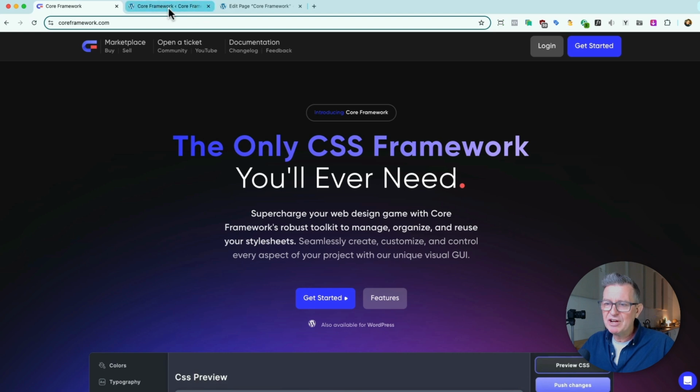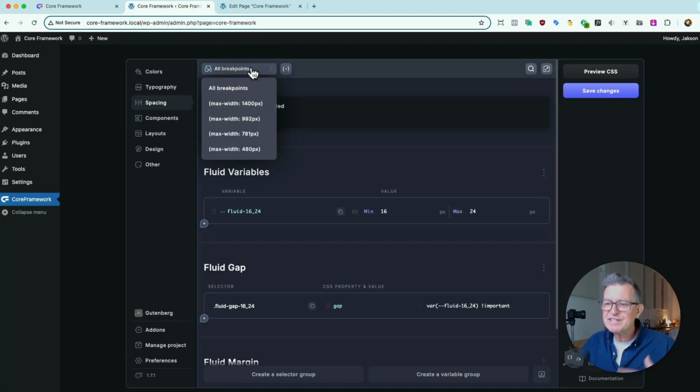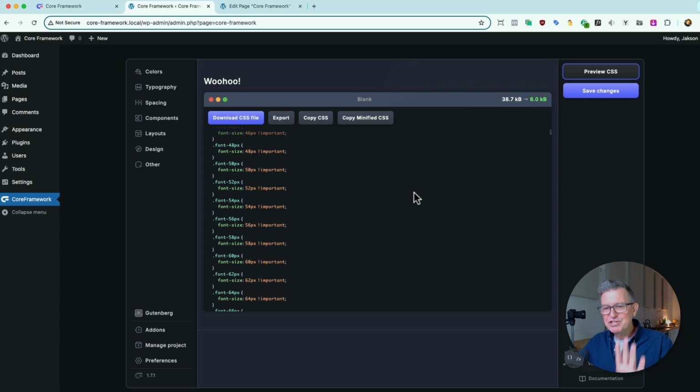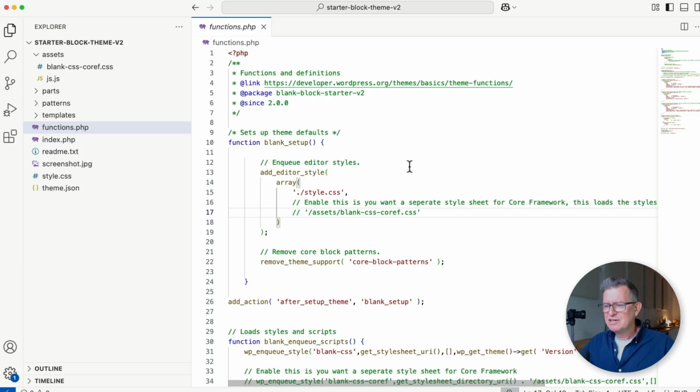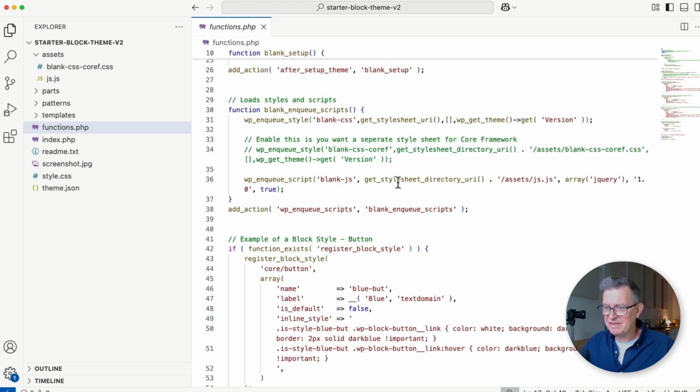So basically, if you don't know what core framework is, it's a CSS framework. And essentially, you can create sets of CSS classes and then just have them in your theme. But anyway, this is not about core framework. There's a tutorial coming up very soon about this amazing plugin and how you can use it for theme development and responsive block theming. Anyway, slight diversion. Okay, so we've got the enqueue for the scripts, it's there for the front and the back end.